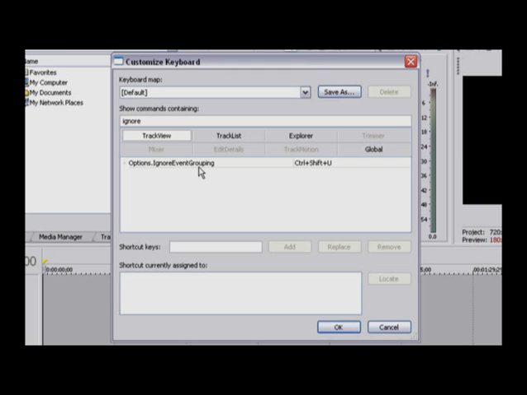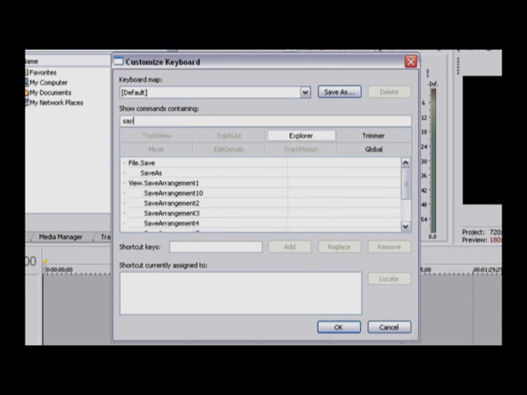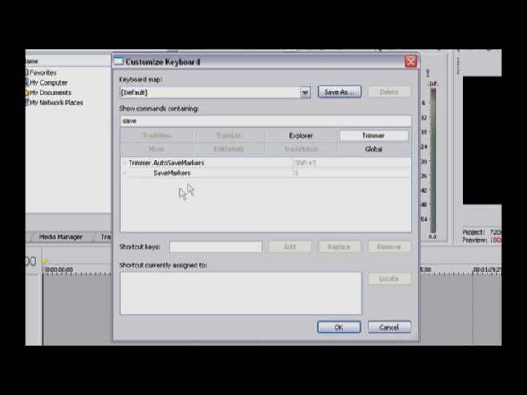Sometimes, however, the list will change. For instance, enter the word Save into the Show Commands Containing field. The Explorer and Trimmer categories remain active, which indicates that they both contain at least one command with the word Save in the name. Click the Explorer button and notice that it contains an extensive list of commands whose names contain the word Save. Now click the Trimmer button, and you see that there are far fewer commands in the Trimmer feature list that contain the word Save in the names.